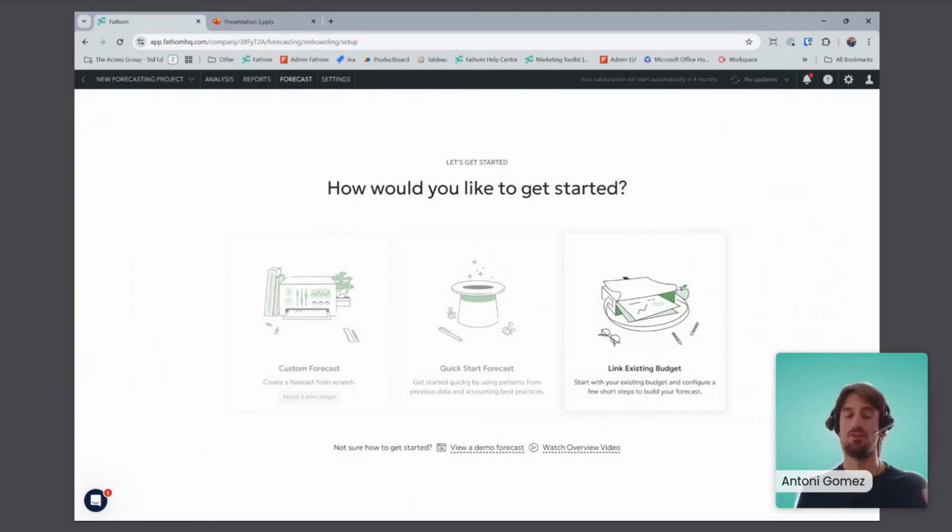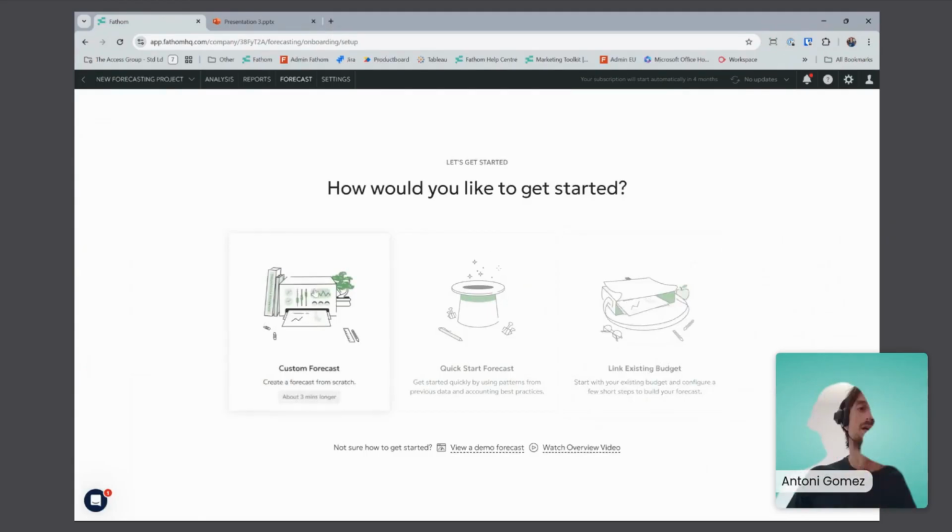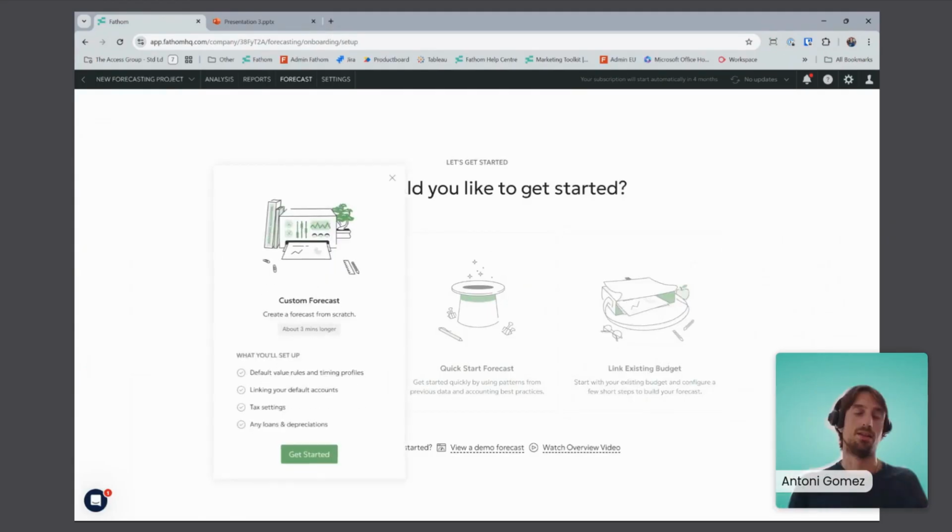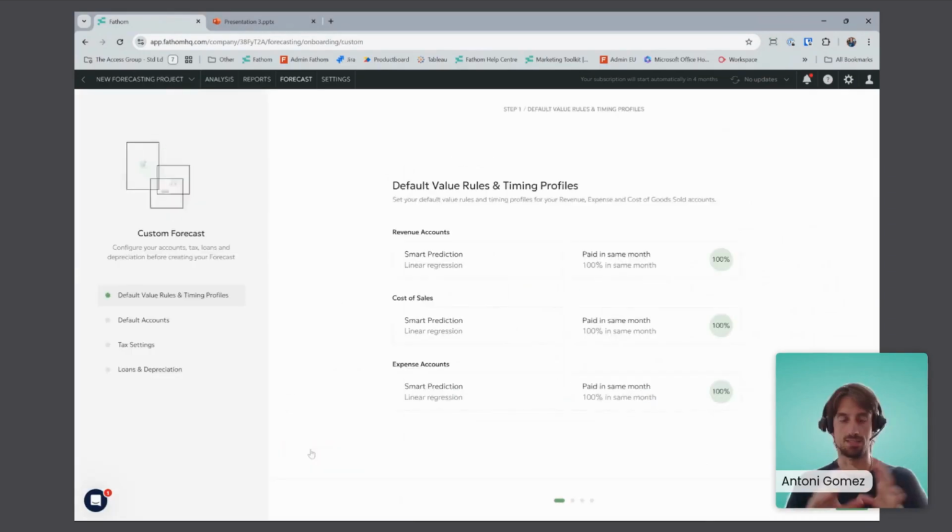And they're designed to get you about 50% of the way there before you start getting into the granularity. So 50% of a forecast in 10 minutes or less is not bad. So starting on the left here then, our custom forecast. This is a very flexible way of starting all your initial values. So it has 4 steps to it.